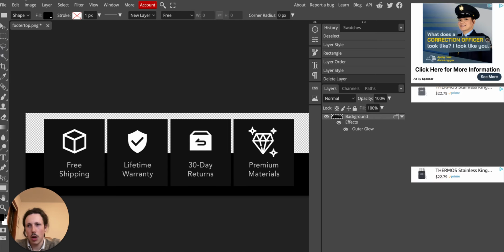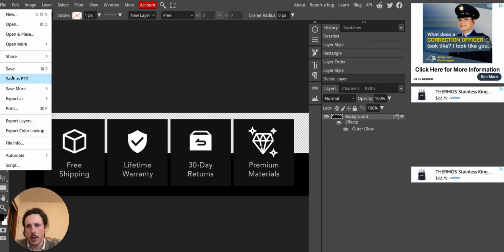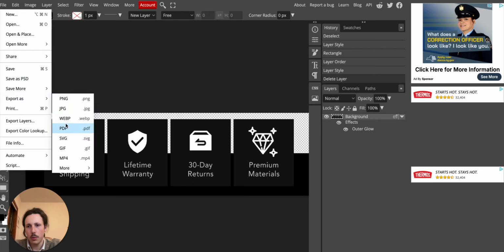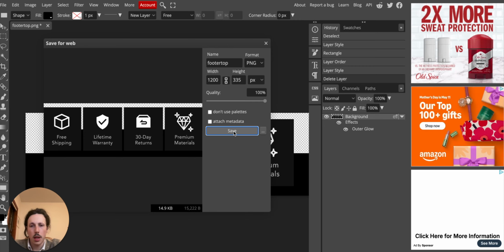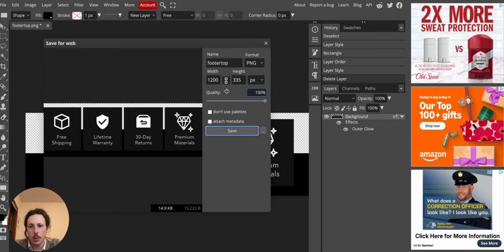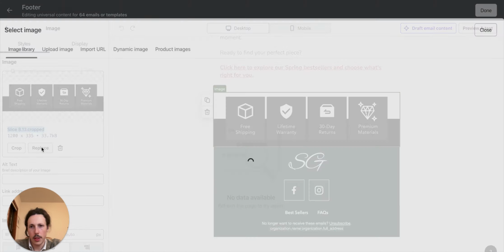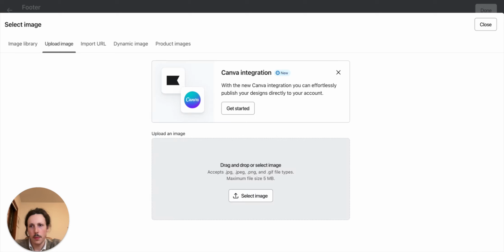Oh, and one very important thing, obviously, once you save this, save it as a PNG. So I use JPEGs a lot when I work with image-only emails because they're lighter than PNGs, but obviously PNGs are the only format that allows a transparent background as far as I know. So we can't use a JPEG for this. We have to use a PNG. And then we'll just replace it in our email.